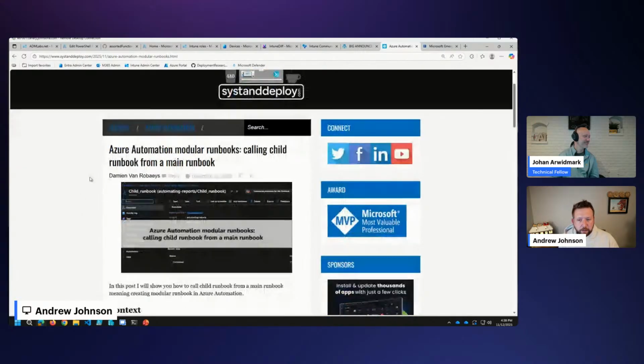So this post was timely though. I was starting to wonder, all right, what if I have an Azure Automation runbook that I want to be able to call another runbook? Well, Damien to the rescue. He must have been reading my mind because he put a post on how to do that. So you can basically create modules of your runbooks. Take your runbooks, make them into modules, and they can call each other.